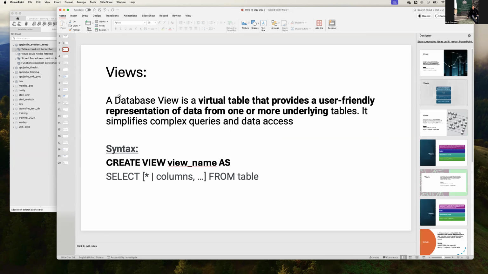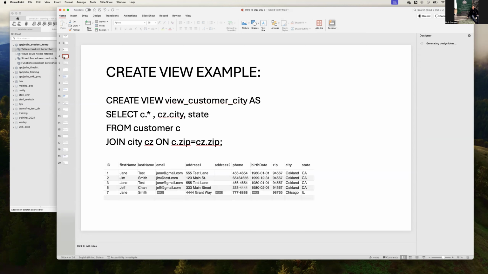So what is a view? A database view is a virtual table that provides a user-friendly representation of data from one or more underlying tables. It simplifies complex queries and data access. The syntax to create a simple view looks something like this: create view name as and a SQL statement after that. So we'll look at a simple example.